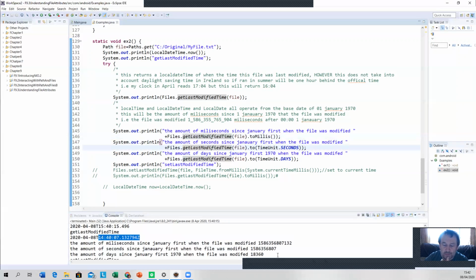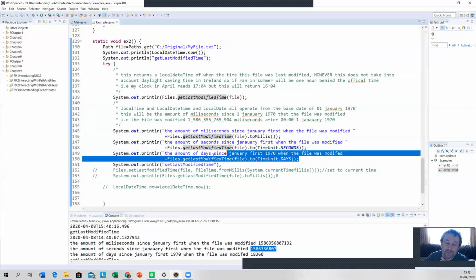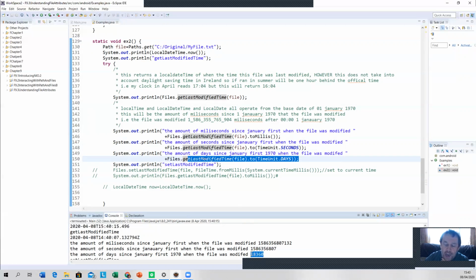The file was modified 1.5 billion seconds after the 1st of the 1st, 1970. The file was modified 18,360 days after the 1st of the 1st, 1970.